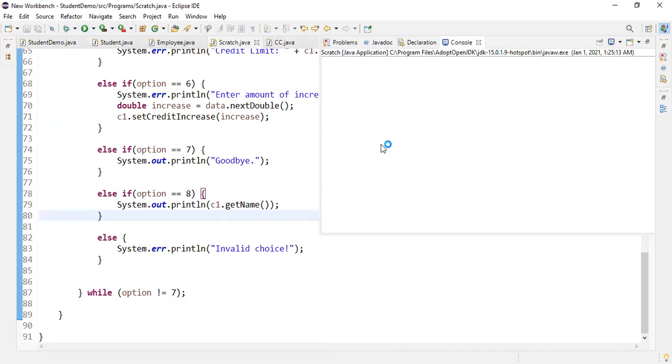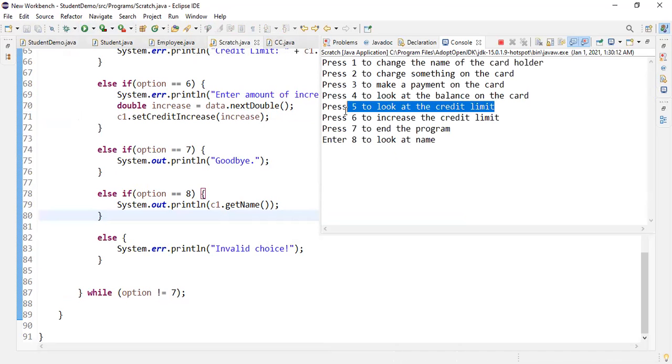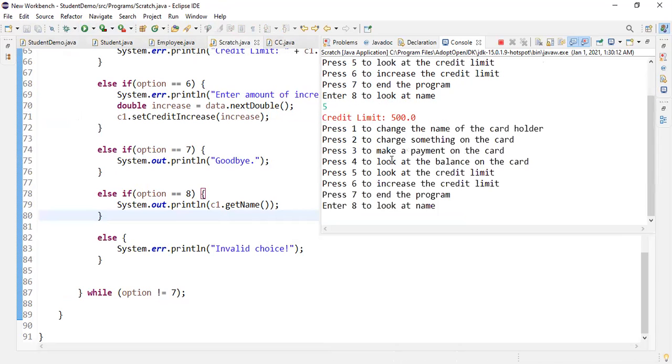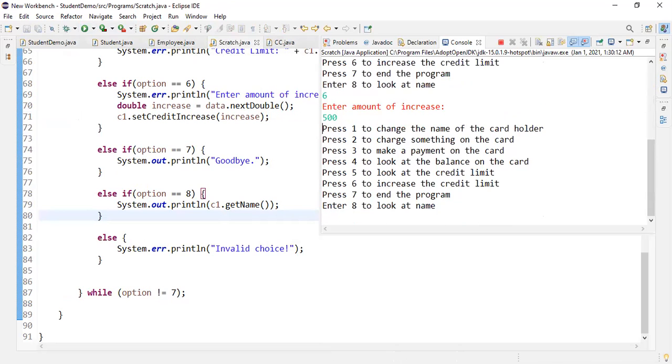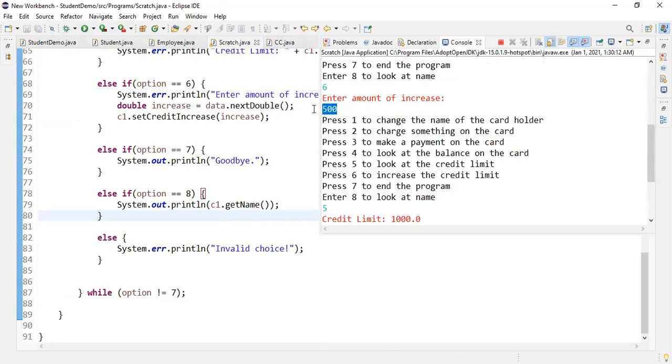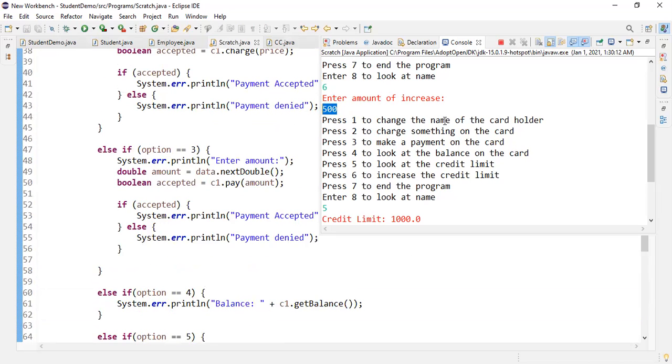Now I can press 5 to look at my credit limit. By default, of course, it's 500. But when I press 6 to increase the credit limit, specify a new amount and say 500, my credit limit should be updated to 1,000. If I look at my credit limit now, it says 1,000. Whereas before, any amount I specified would just be set as the limit. That's why it's so convenient to work with programs in an object-oriented fashion: if I want to do anything with the credit limit, I know where I need to go and which segment to consult, right?